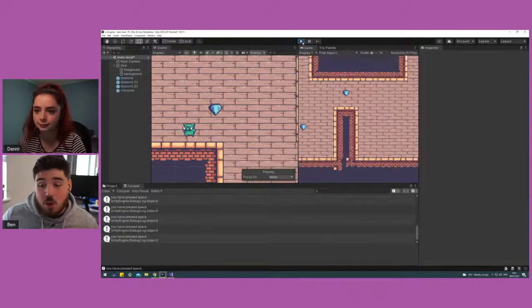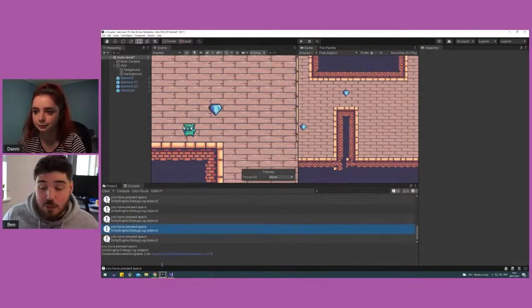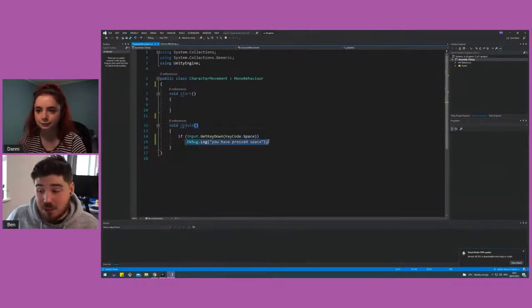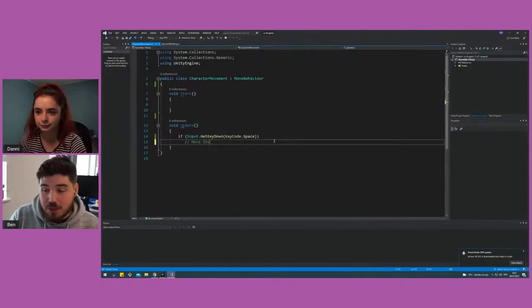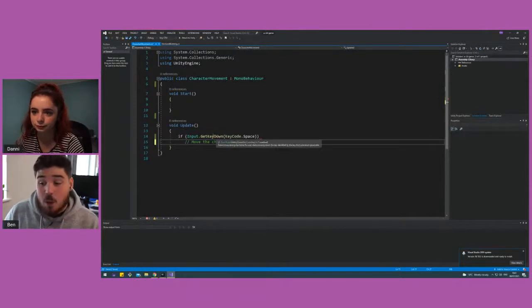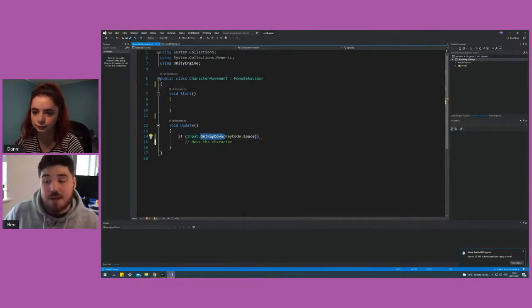That's great, because now instead of just saying you have pressed space, we can actually move the character. So we want to change this to move the character. That's all this is doing. But that's what this Input.GetKeyDown does. It just detects when you've pressed a key down, right?